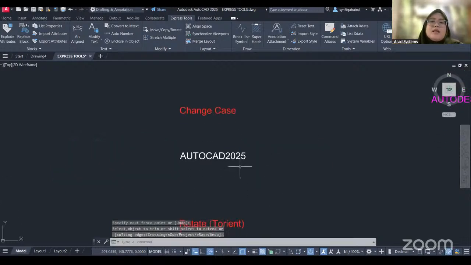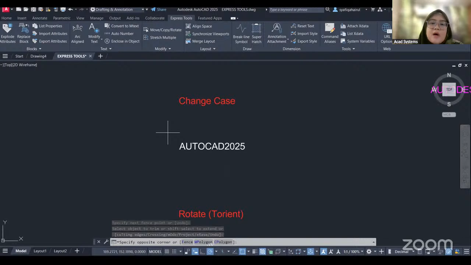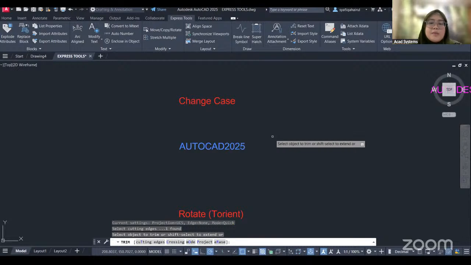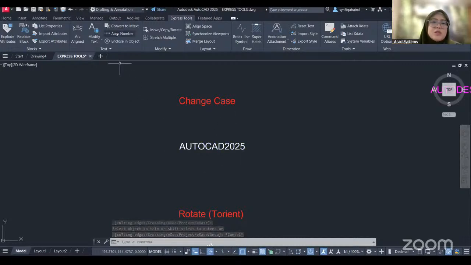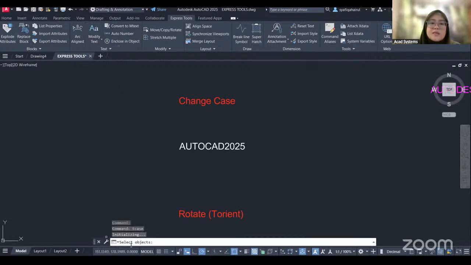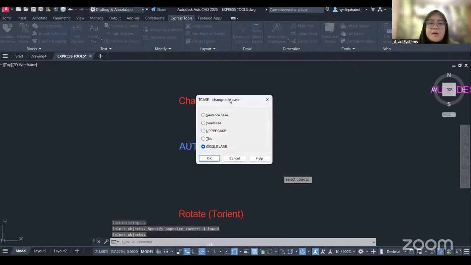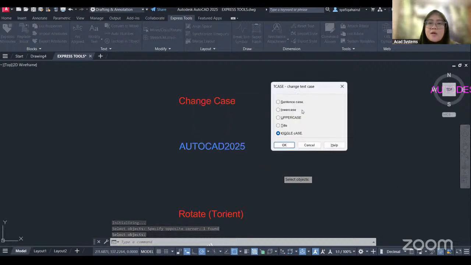Okay, next one we have change case. Okay, let's see. We have our text over here, and it is in the capital letter. Okay, let's say I want to change it. Just go to the modify text, change case. Okay, if you click the change case and then read the command over here, it says select the object and then click enter. Okay, now we have a dialog box that say the first one we have sentence case, lowercase, uppercase, title, and then toggle case. So you can choose whatever case that you want.